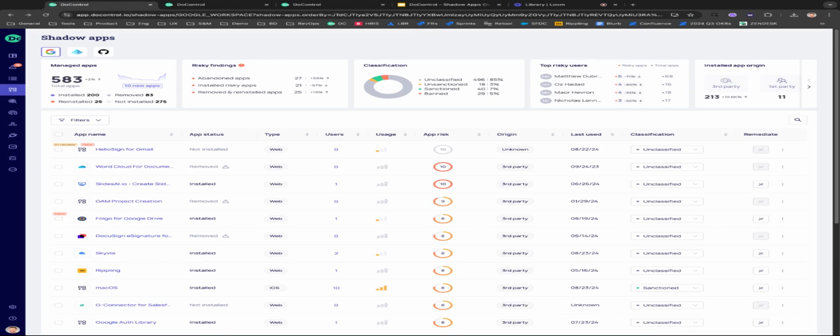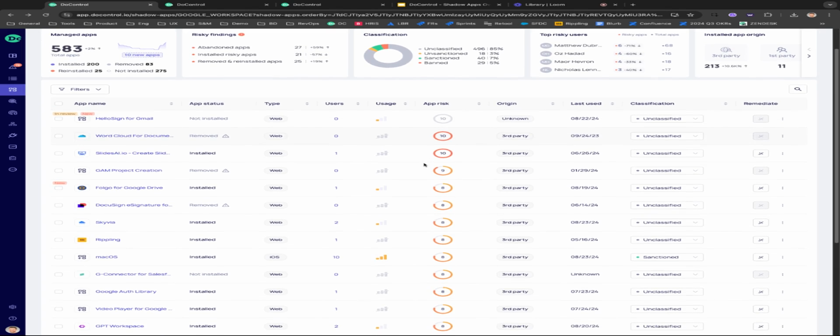Here's the page in which we provide a full discovery for all the different OAuth tokens. You see we have almost 600 of those in our environment, 27 of them are inactive, 21 are risky, 25 were removed and reinstalled by employees, and so on. You can see that we are providing the app risk for each of those.